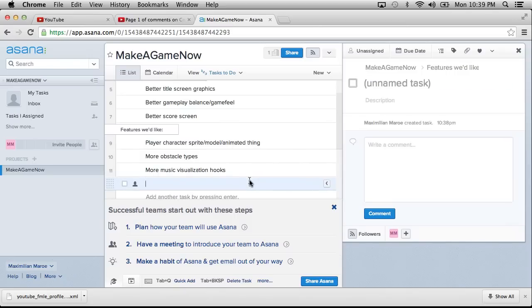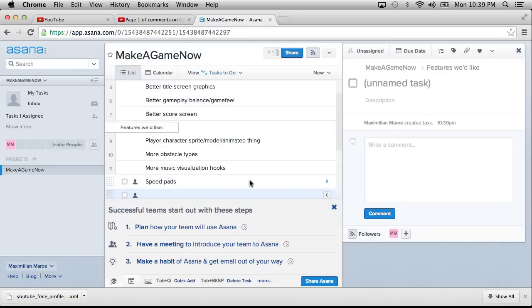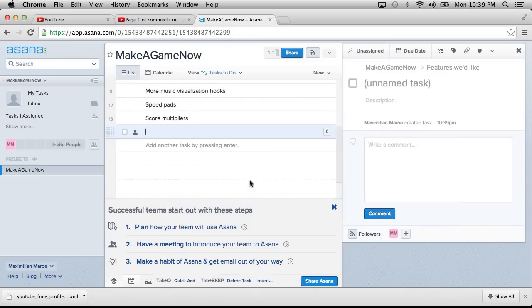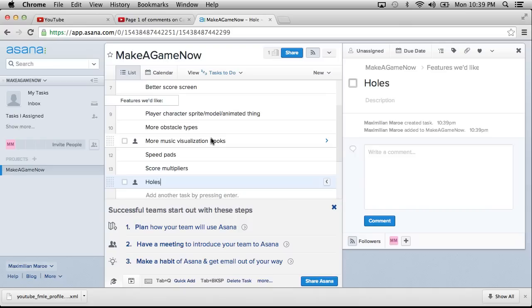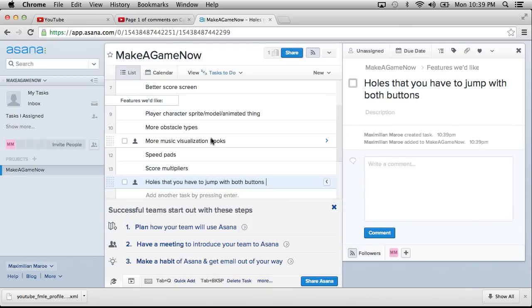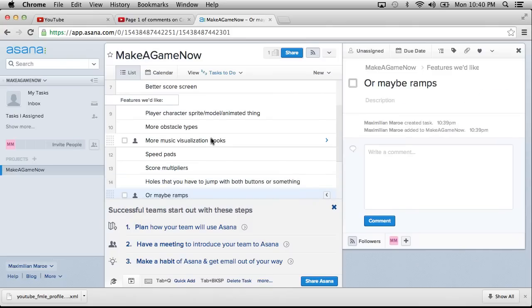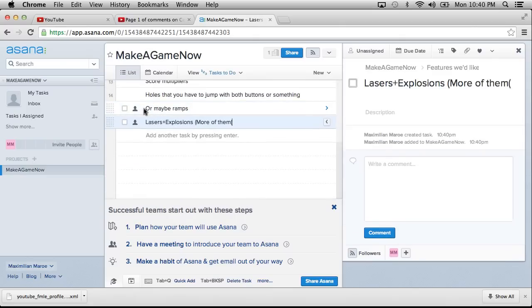Features we'd like: more music visualization hooks. Let's see, other gameplay stuff. Speed pads. How about score multipliers? How about holes that you have to jump with both buttons or something? Or ramps or something. And lasers and explosions. Lasers plus explosions. More of them.